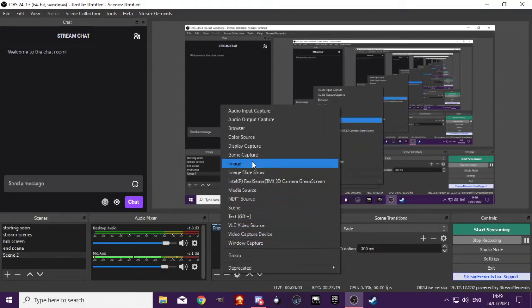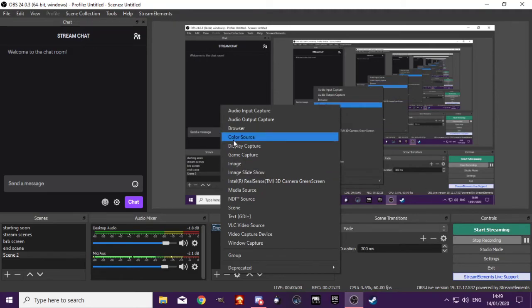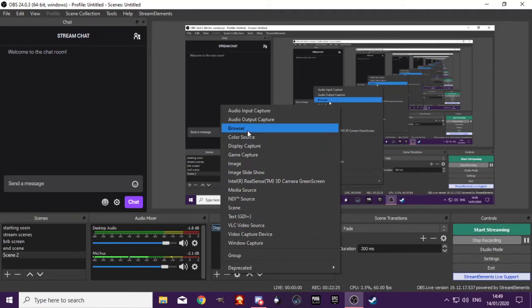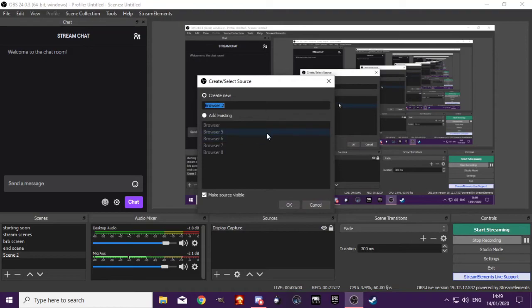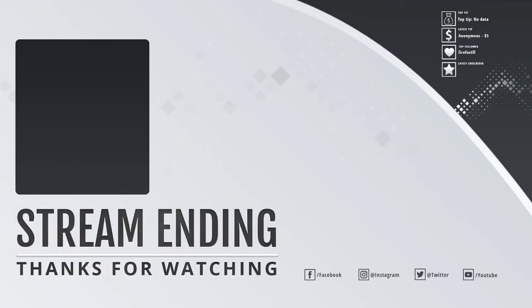So you can add in anything you need. You can add in slideshow images, and etc, etc. But remember, browser is actually quite a big thing. Now you see with these browsers here, these are my browsers that are from my stream. So if I wanted to, I could add existing and just go bang, and it'll slap it on there for me, and then I just go transform, stretch to screen.